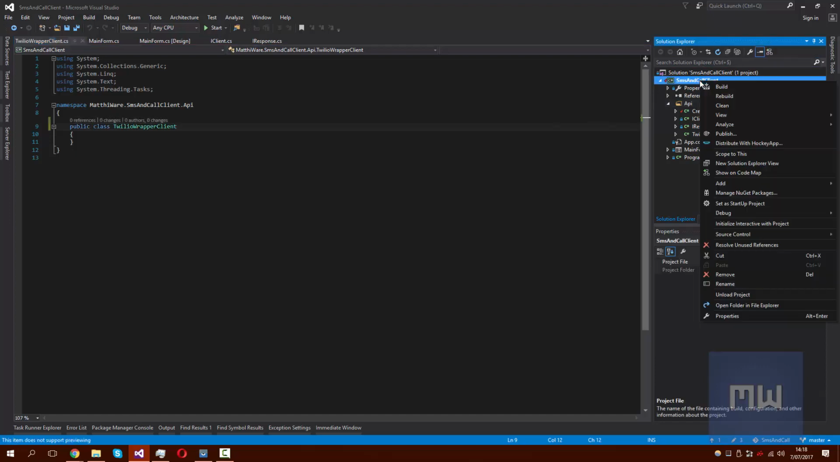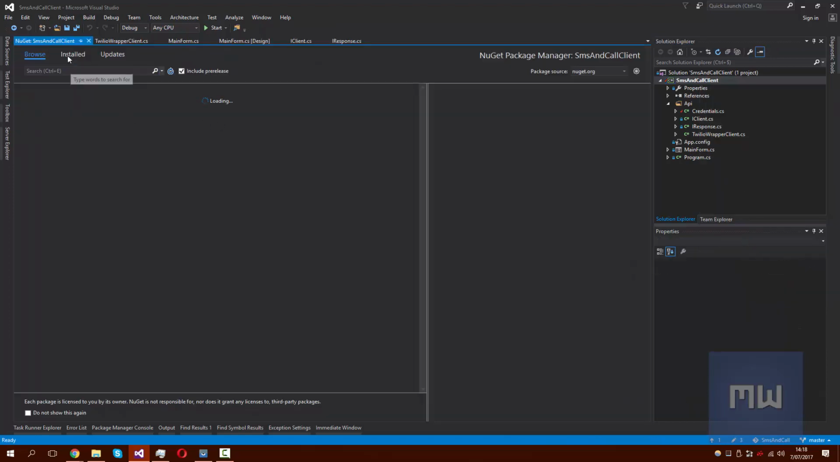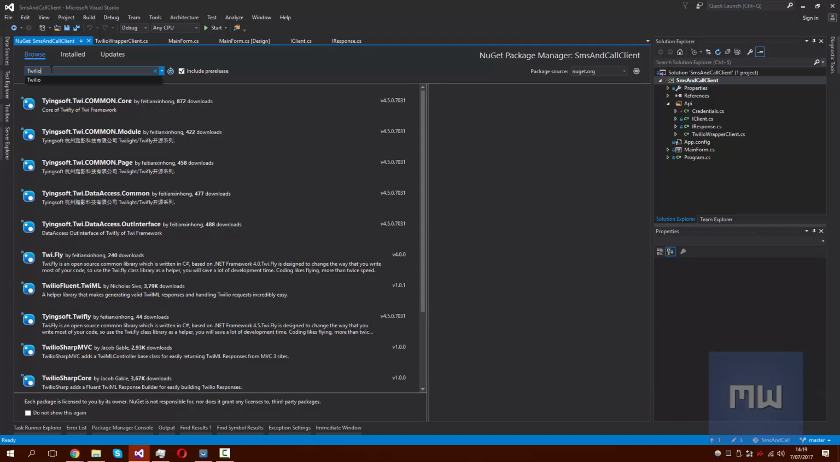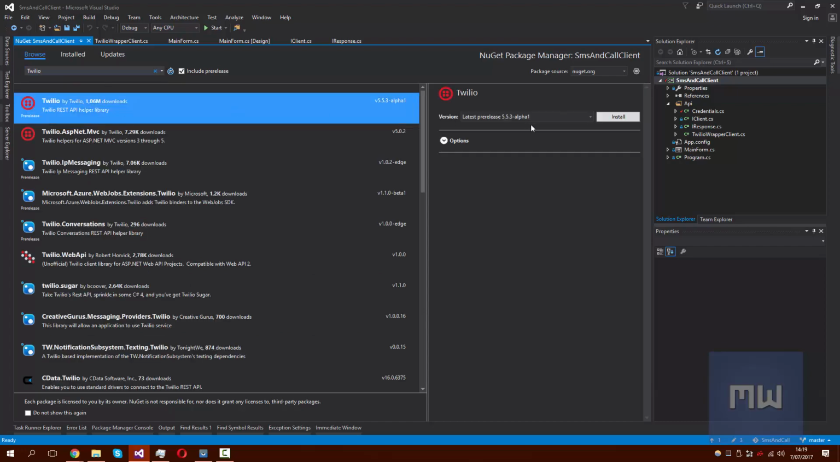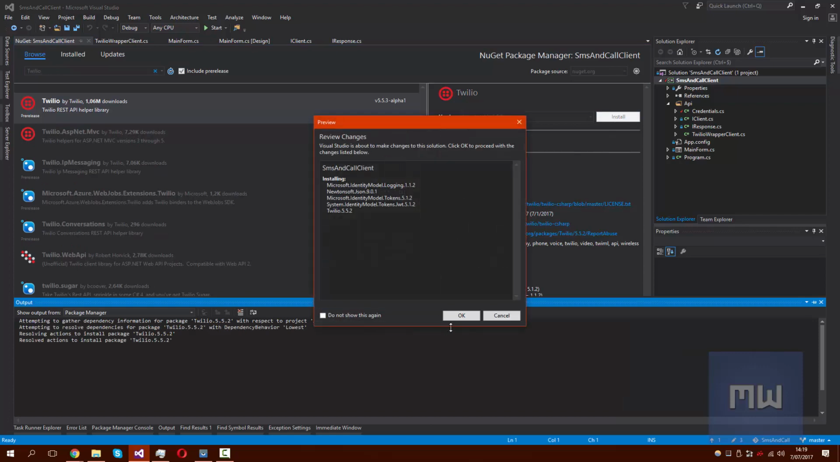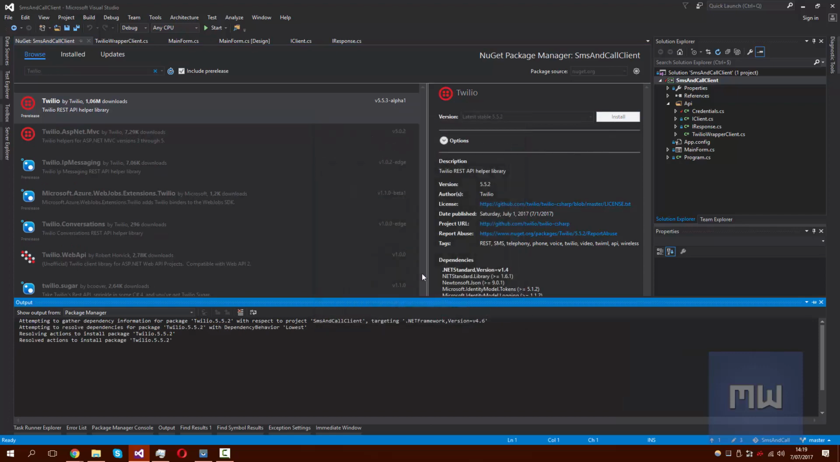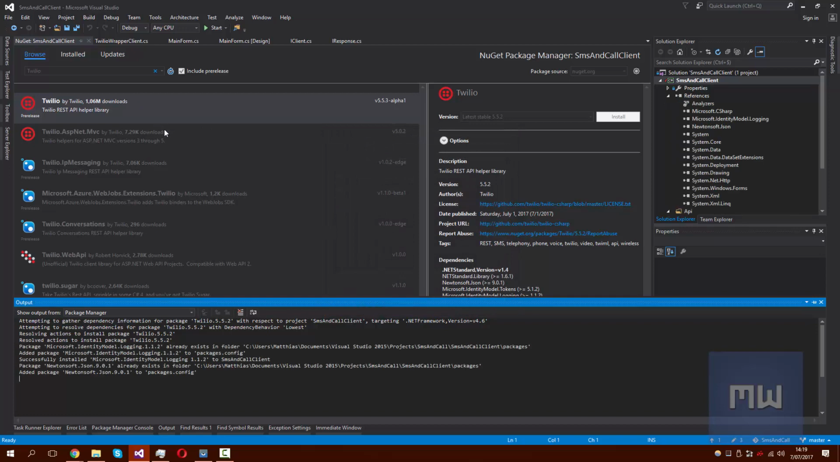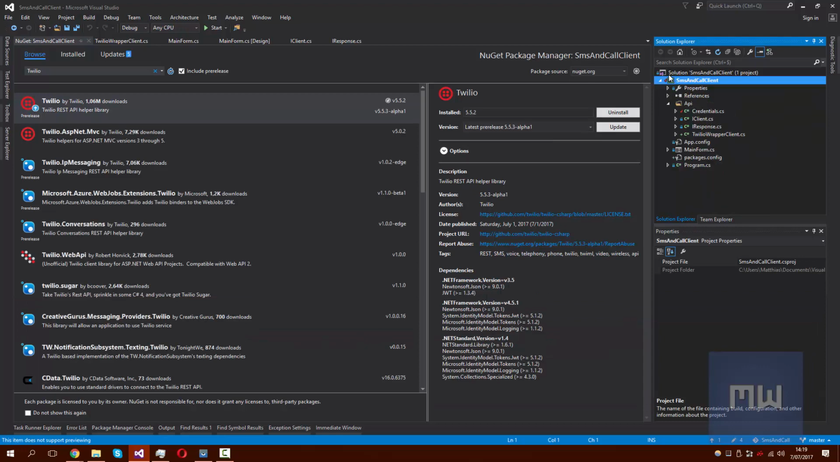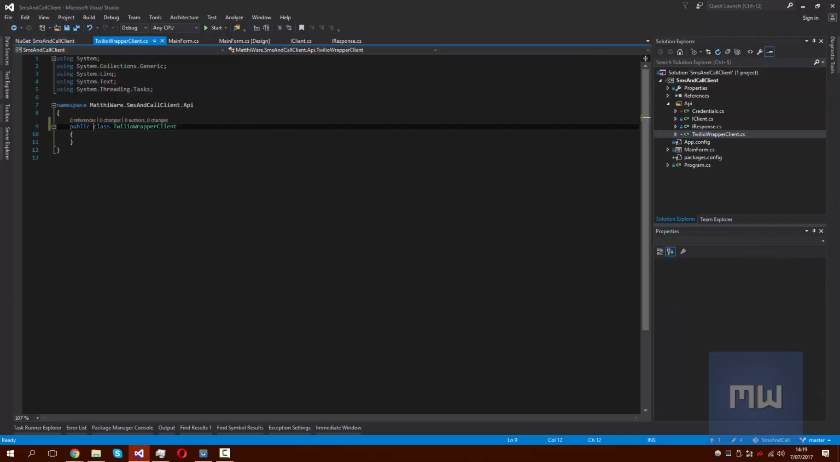So what we need to do now is go to here and Manage NuGet Packages. Go to Installed, Browse, and now we go to Twilio, search for it, the first one, and go to the latest stable version and install it. Okay, and I accept, and it should be installed right about now. Okay, now it's installed.